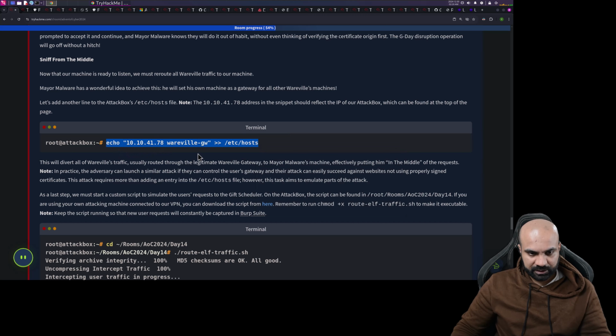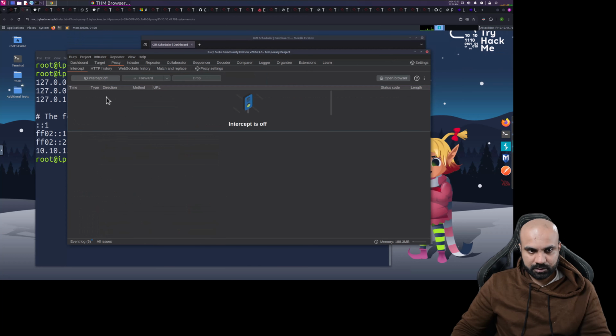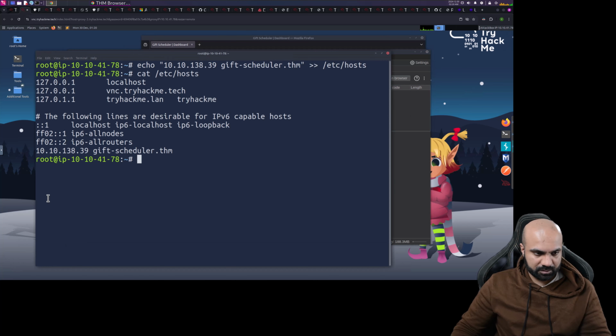So this is the line where valid -GW. Okay, so let me close it. The IP address is 10.10.41.78, so we're good to go.